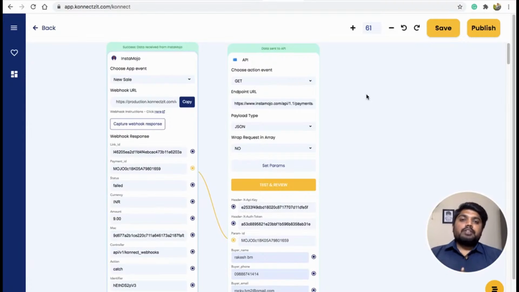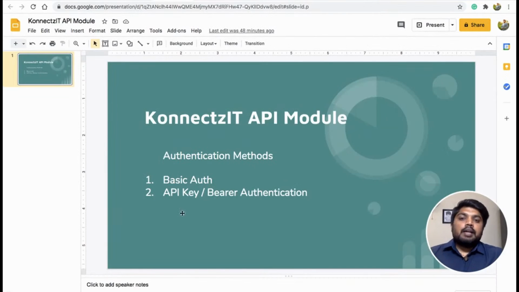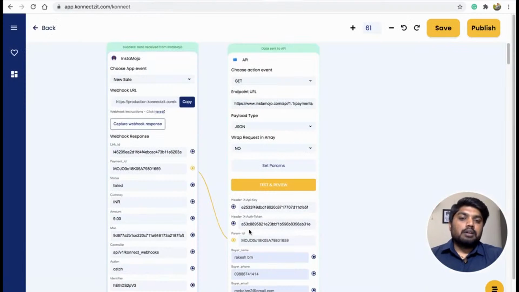So these are the two types of authentication. One is the basic auth method, where we are passing our token and key inside the URL, and the other is the API key or bearer token method, where we pass our secrets and API key inside the header part.